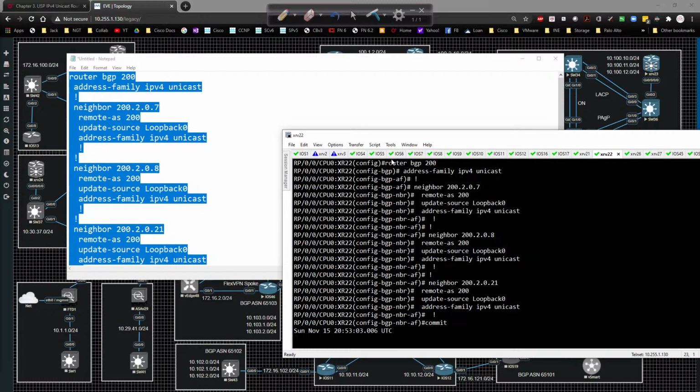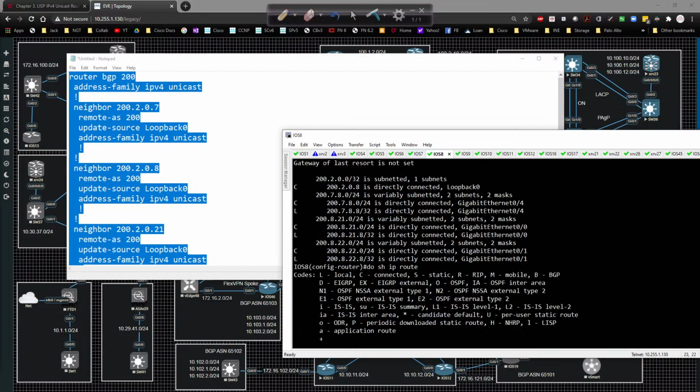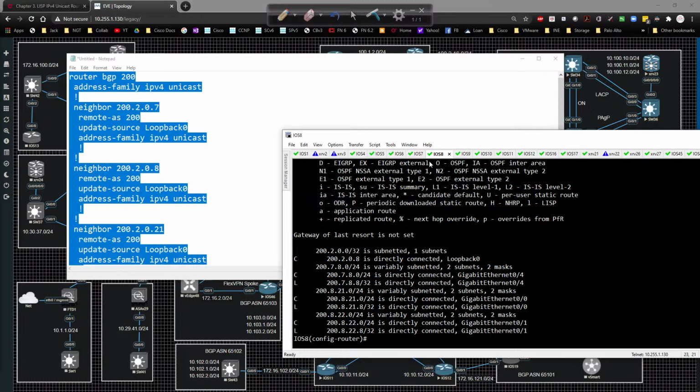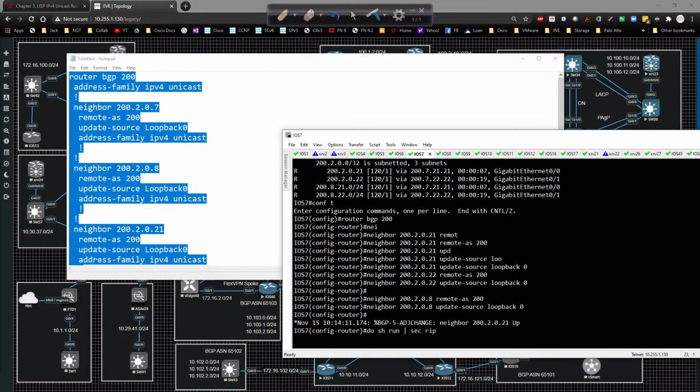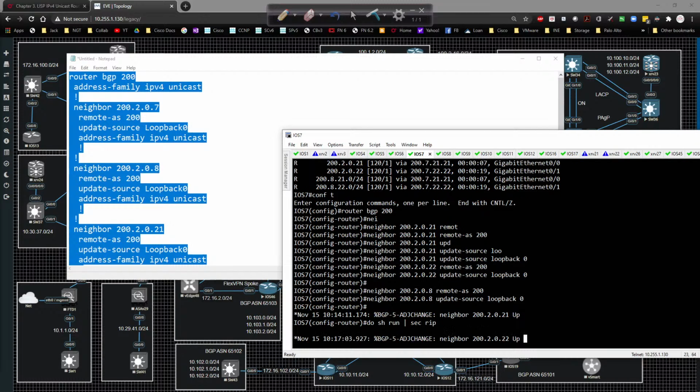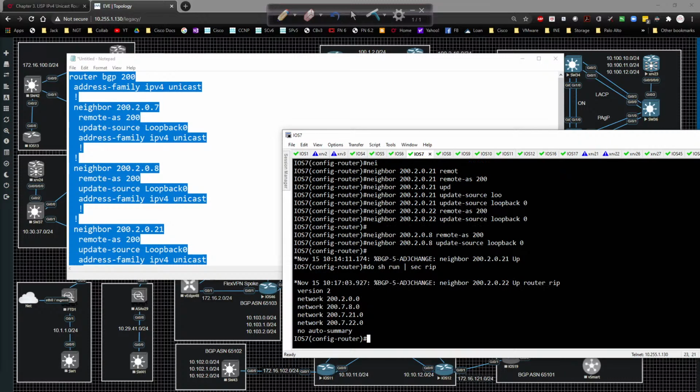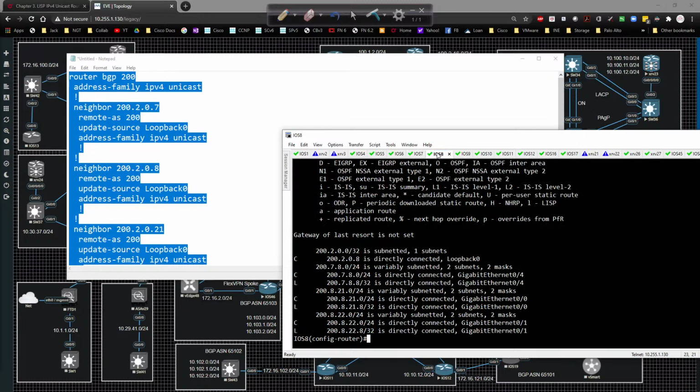There we go. So once router 8 is online, I'm just waiting for it to, why is that not working? iOS 7. Do show run section RIP. That should be working by now. Oh, okay. Apparently I had to do these other network statements. So let me go ahead and just throw them in real quick. Oh, that's right, because we're in Class C ranges. We have to throw in those extra statements.